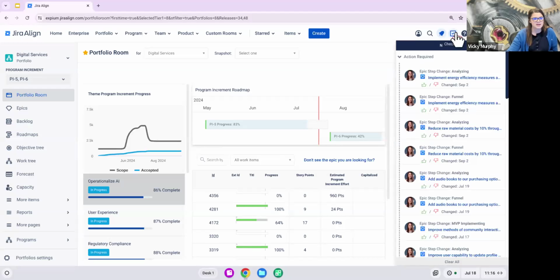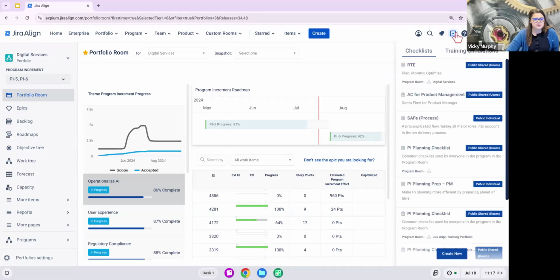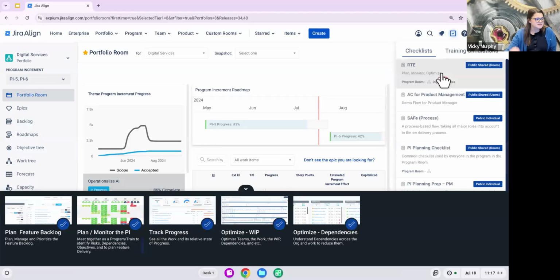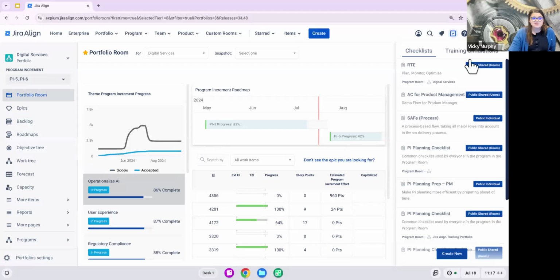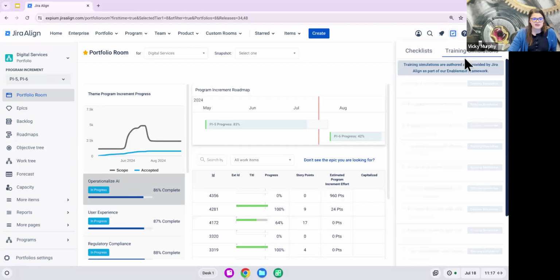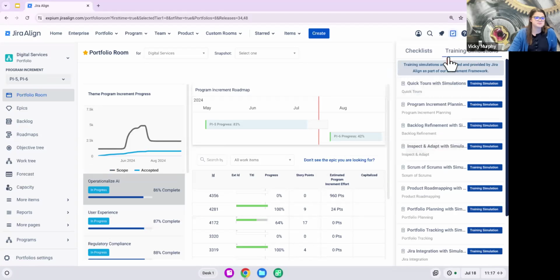We have the ability to create custom checklists in Jira Align. This just allows us to implement some of our process into the tools. If you have a specific program increment planning checklist you want someone to go through, you can build that in and then give links to your different modules in Jira Align that you want them to use, just helping give some of that guidance of your process along with your tooling here. And close out of that. We also have some built-in training simulations from Atlassian that can be enabled in your site.